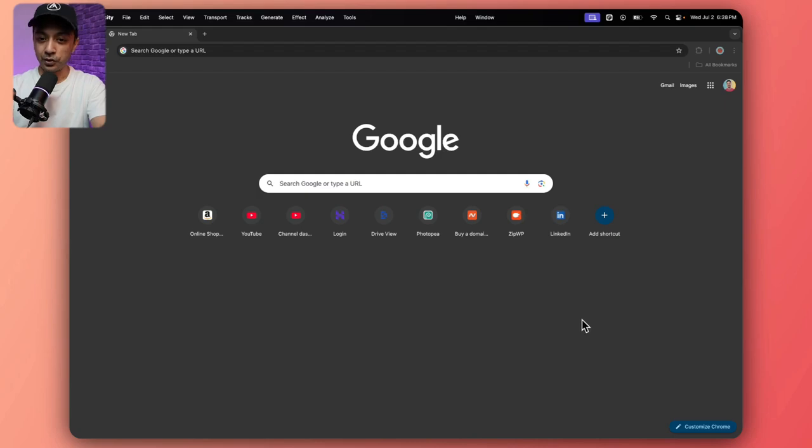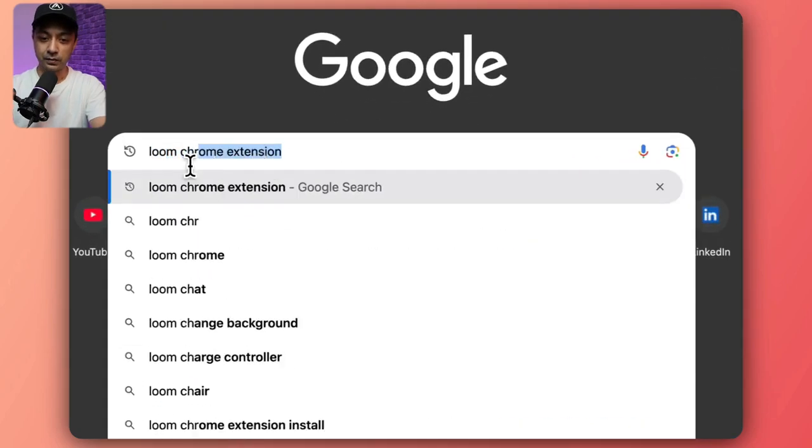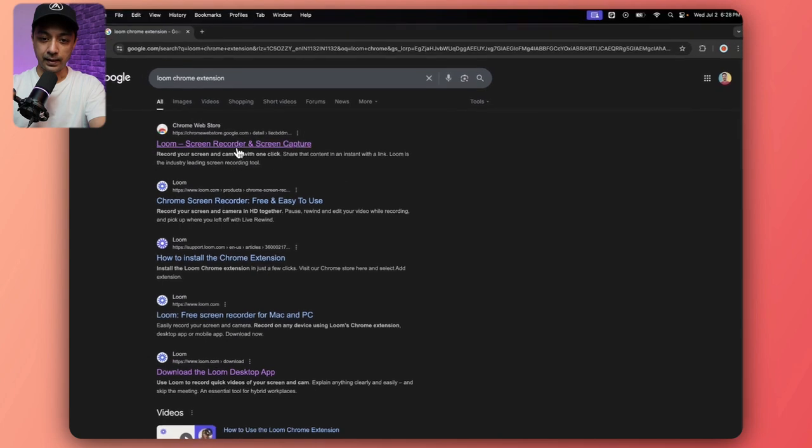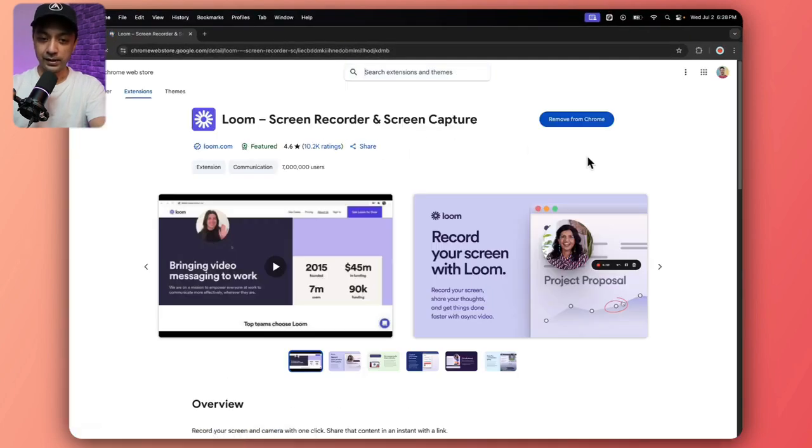Alright, so there are two ways by which we can use Loom. First is by using the Chrome extension, and second by downloading their application on our desktop. So first we open our Chrome browser here and let's go ahead and search Loom Chrome extension. And here's the first link. If we click on this, we will land on the Chrome extension store page for Loom. Now for me, it's showing remove from Chrome because I have already installed Loom extension on this browser. But for you, if it is your first time, you are going to see an add to Chrome button here. You just simply need to click on add to Chrome and it will take care of the rest.